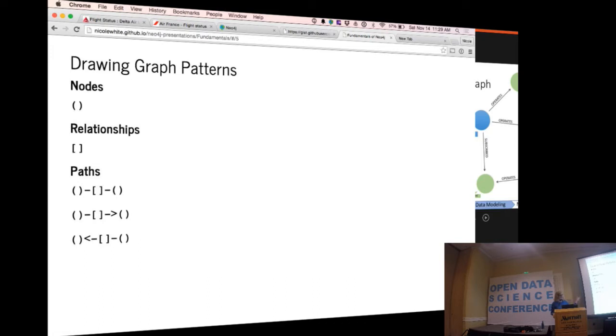So here, the first path is an arbitrary direction, meaning we don't care which way the relationship is pointing. We want to query it regardless. We have a left to right in the second row here, and then we have a right to left. So that's how you draw paths in Neo4j, with nodes and relationships, where nodes are open and closed parentheses, and relationships are open and closed square brackets. And eventually we'll fill these in with more information, saying, I only want this type of node or this type of relationship.